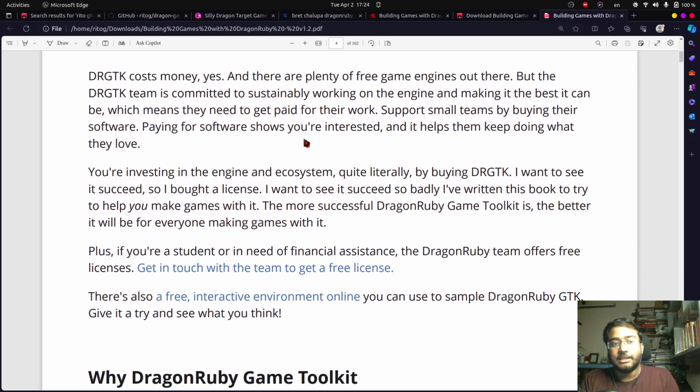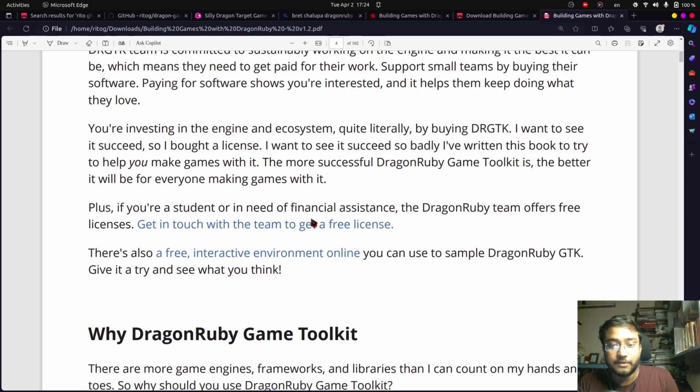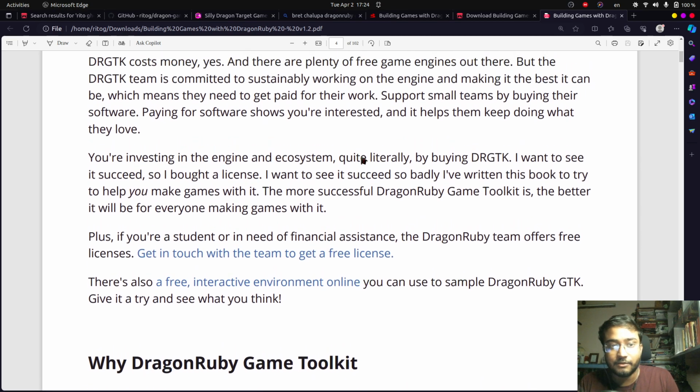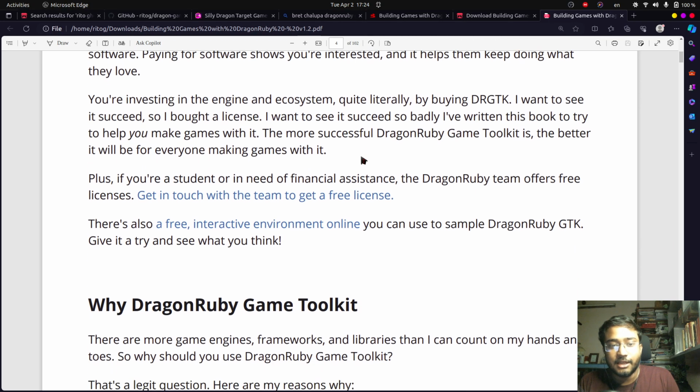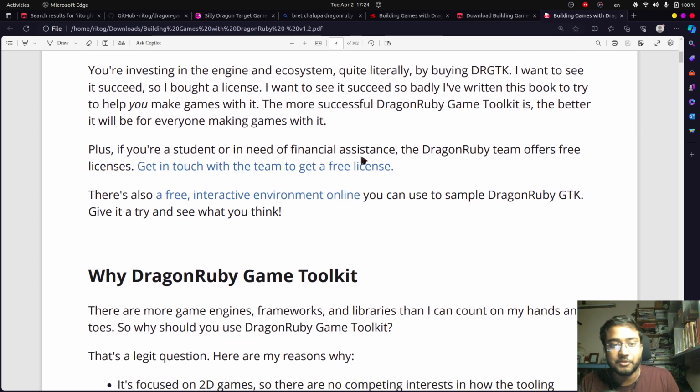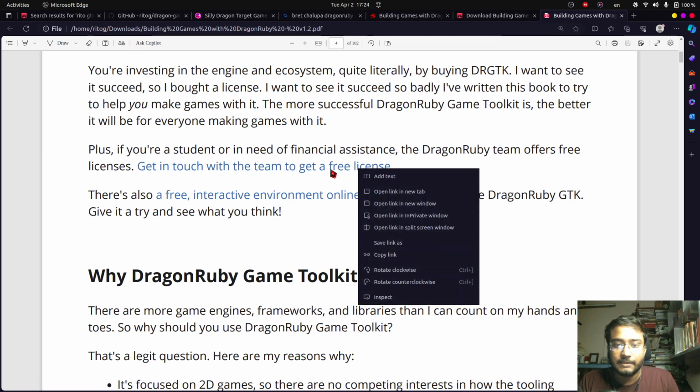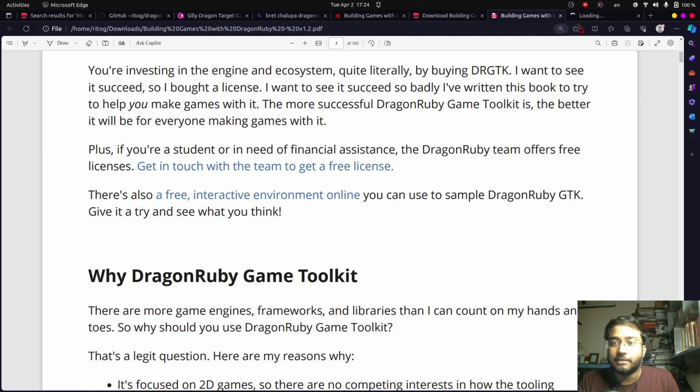There is one thing about DRGTK: it's not free, but they are very liberal in offering you a free license as long as you're a student or you're not trying to make money off of it. You can get a free license. They are very obliging. You just have to ask them. Get in touch with them, and they will give you a free license.